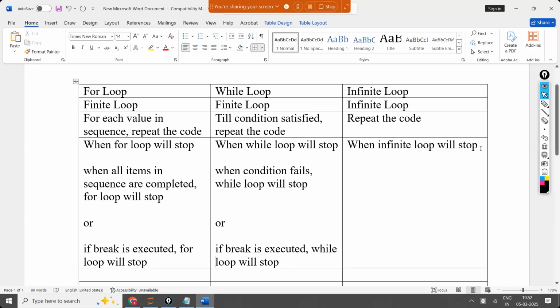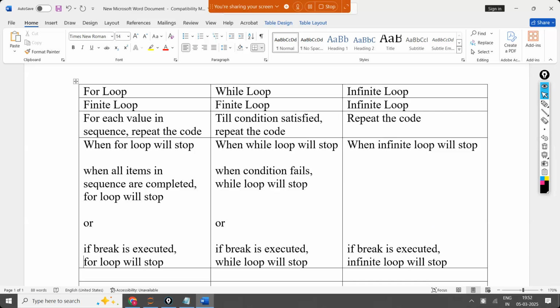Now coming to the infinite loop. When will the infinite loop stop? You have only one option: if break is executed, the infinite loop will stop. Otherwise, it will continue. The second option is not there. For the others there are two options, but for the infinite loop to stop, only break. Without break, the infinite loop will not stop. Are the points clear, everyone?